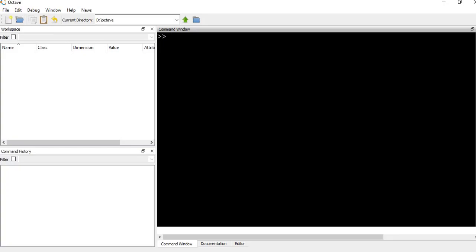Now we will see matrices in Octave software. How are matrices defined in Octave software? A matrix is defined in Octave like this: A equal to, in square brackets, 1 space 2 space 3, enter, 4 space 5 space 6, square bracket close. So a matrix can be defined like this. There are many ways to define a matrix in Octave that we will see one by one.